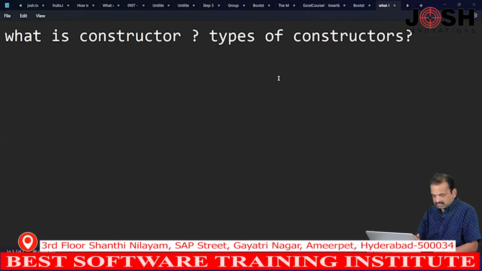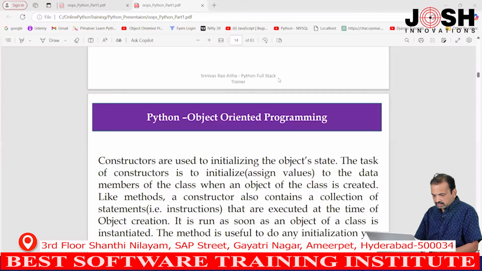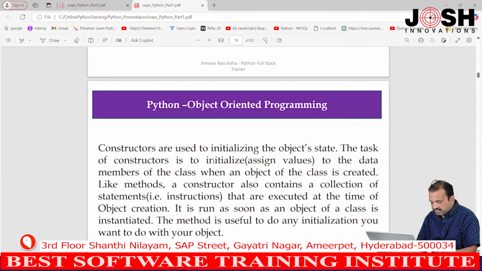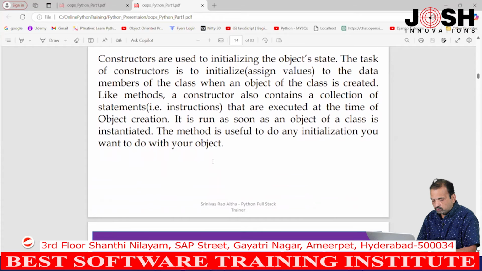So, what is a constructor? Constructors are used to initialize the object state. The task of a constructor is to assign values to the data members of the class when the object of the class is created. Like methods, a constructor also contains a collection of statements that are executed at the time of object creation. It runs as soon as the object of the class is instantiated. The method is to do any initialization you want to do with your object.